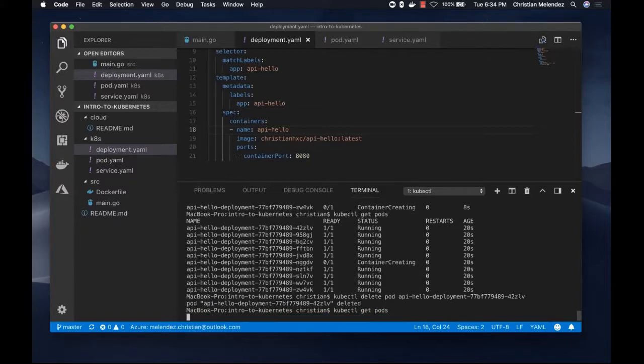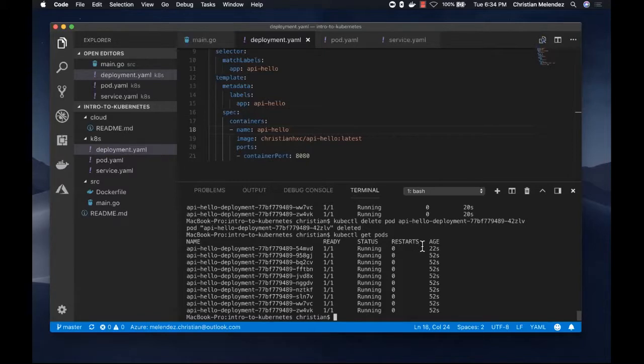So if I run kubectl get pods, you can see that this is the new pod that Kubernetes created, and it says 20 seconds of age versus the others that have 50 seconds. So that's actually the difference, and that's how you will give immortality to your pods.